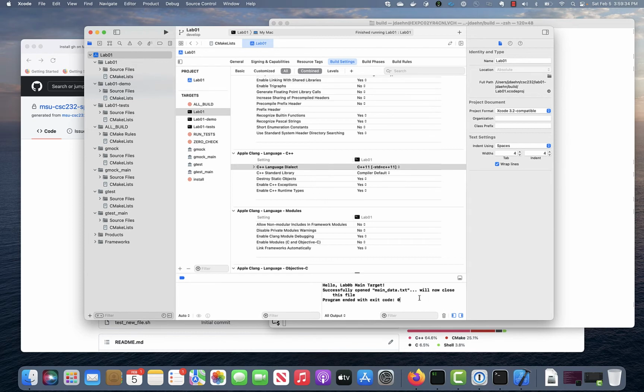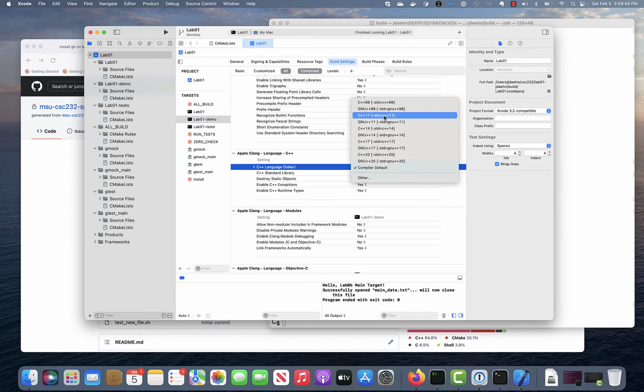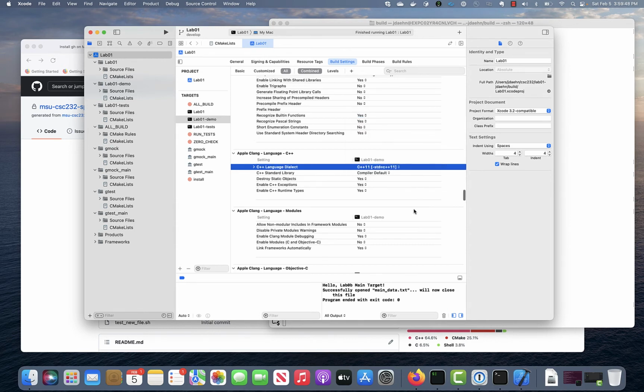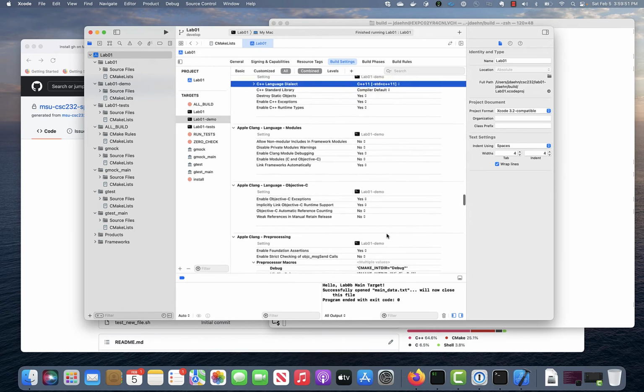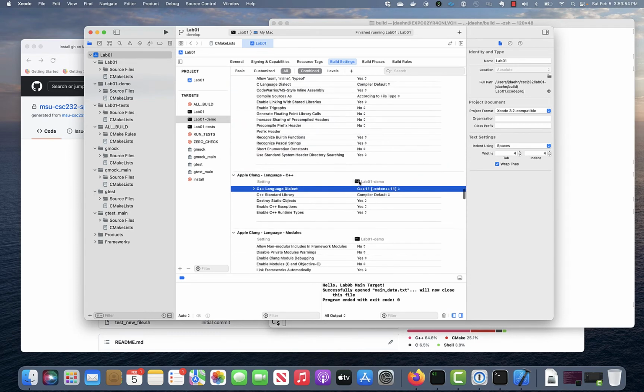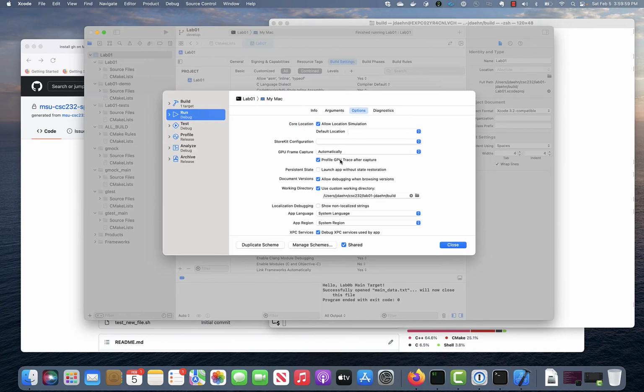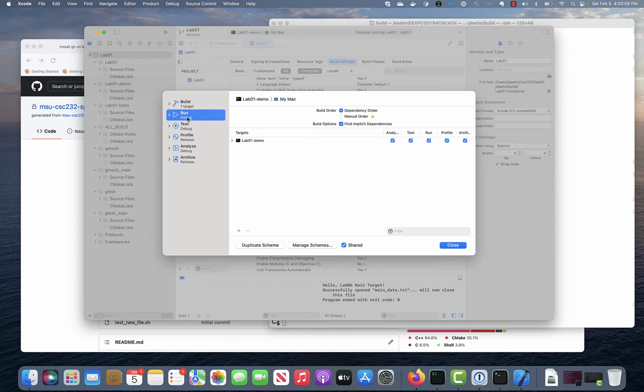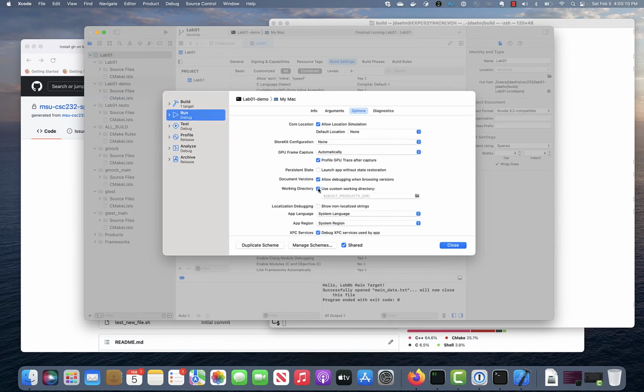And so here's the state at which you can be working. These kinds of things are target specific. So I would do the same thing for Lab01 demo. If I wanted to modify this target, I could still change the compiler language dialect to be C++11, and I can set the scheme for the Lab01 demo. Similarly, under run, I want to use that same custom directory.